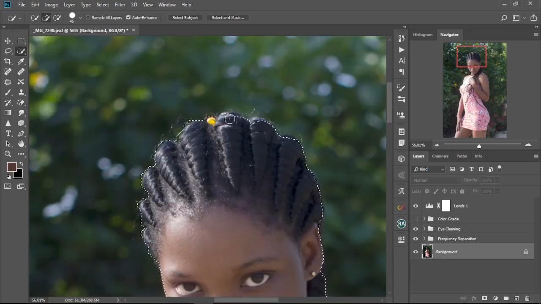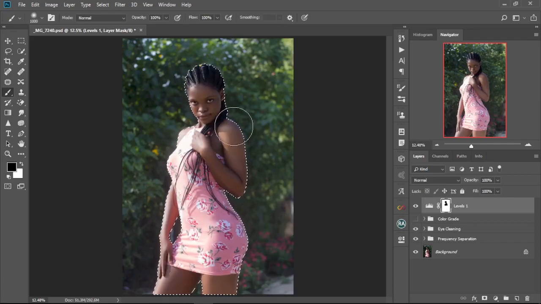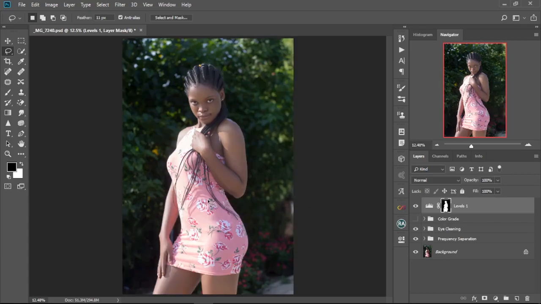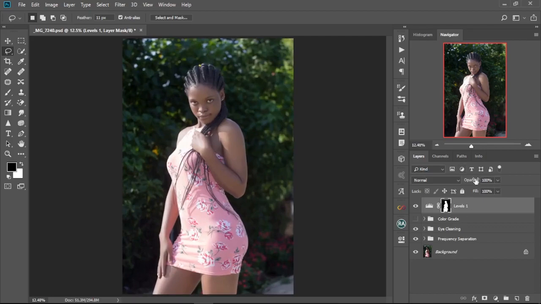Take your time and fine-tune the selection. With the layer mask selected, select the brush tool and with black as the foreground color, brush over the selection. Now, still with the layer mask selected, press Ctrl and I to invert the mask. Now decrease the opacity and set it to 48%.